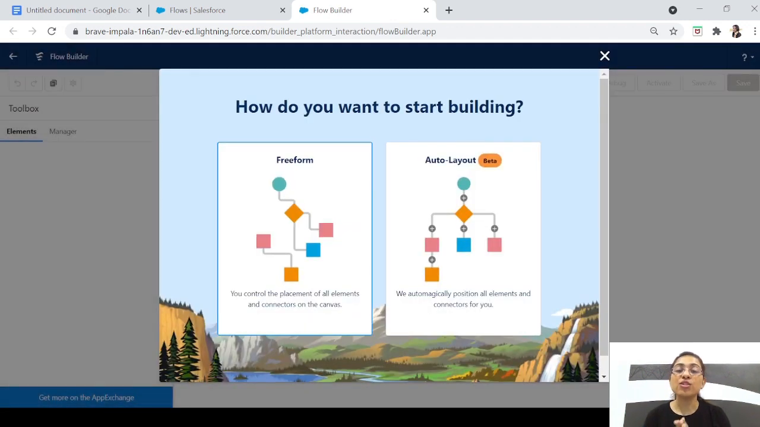Now it will ask you how do you want to start building. So this is important. Basically there are two designs in which you can create your flow. First is freeform. As you can see, the lines are here and there, and in auto layout it is more organized. So that is it.